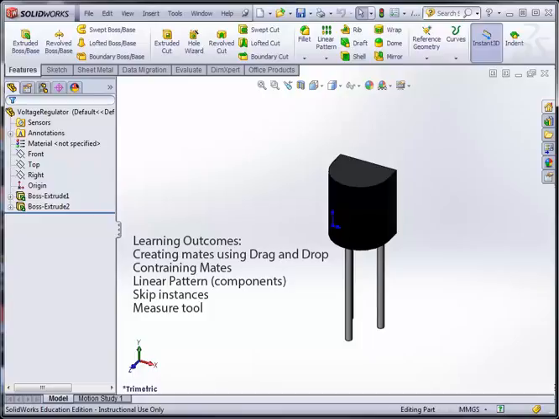Hey everyone, so in this video we will cover the following learning outcomes. These are creating mates using drag and drop, constraining mates, linear pattern components, skipping instances, and using the measure tool.